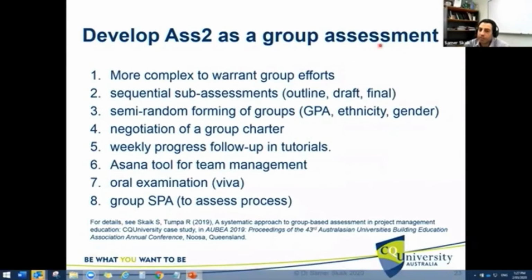With regard to the assessment too, I tried to redevelop that as a group-based assessment. So it had to be more complex to warrant group efforts. I asked them to negotiate a group charter. I was trying to monitor their progress on a weekly basis. I asked them to use an Asana tool for team management as group members. And that was helpful for me to detect how they are actually progressing in terms of the process. And also we introduced Viva, just to make sure that every individual has actually attained the learning outcome. And we had also the group SPA, which is available within CQ itself.